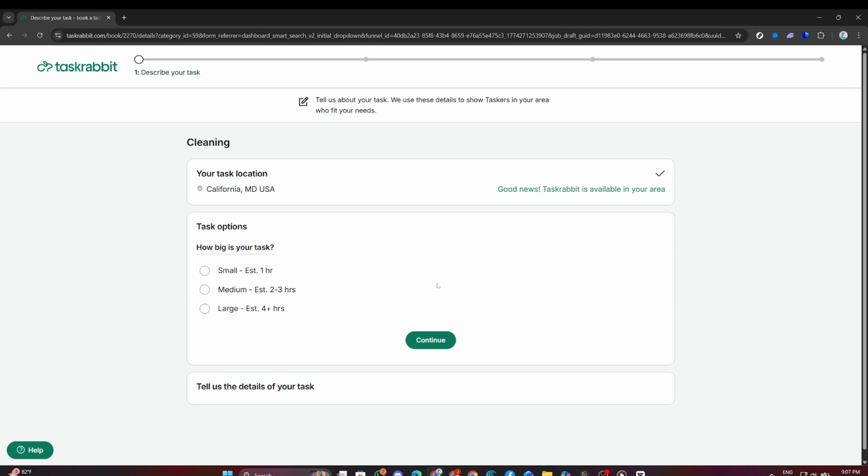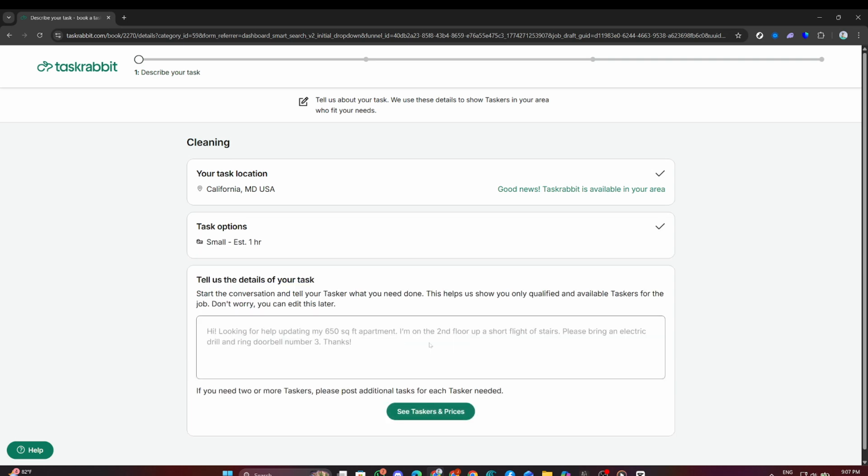Now, fill in the task details. You will encounter a series of questions that need your input. Specify the type of cleaning you need, such as standard, deep clean, or move in, move out. Indicate the size of your space by entering the number of bedrooms and bathrooms. Additionally, mention any specific areas or items that require special attention, along with the frequency of cleaning, whether it is a one-time service or recurring. You may also select any add-on services like laundry or organising if needed.